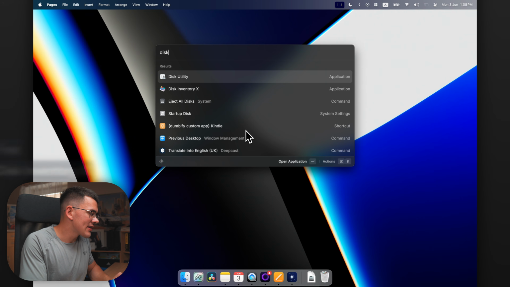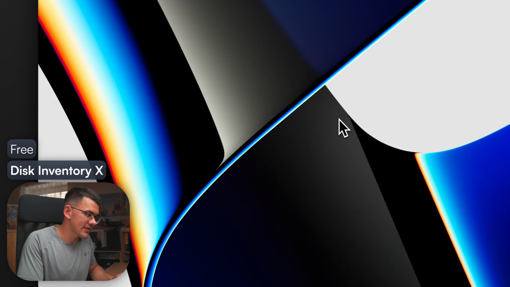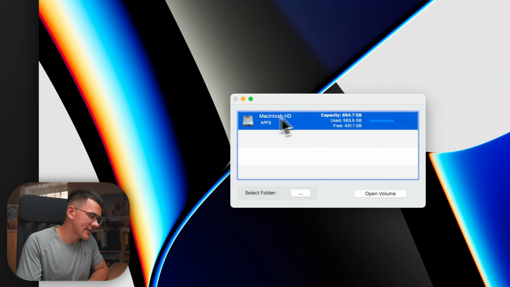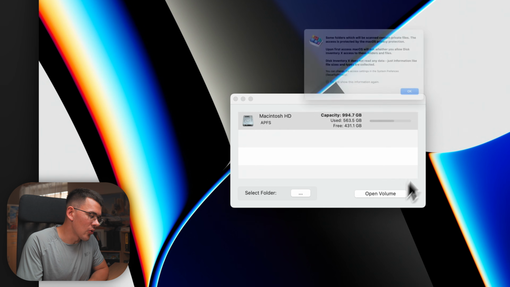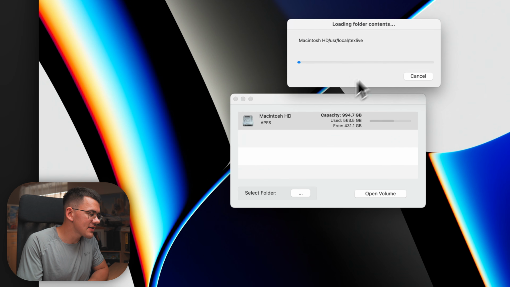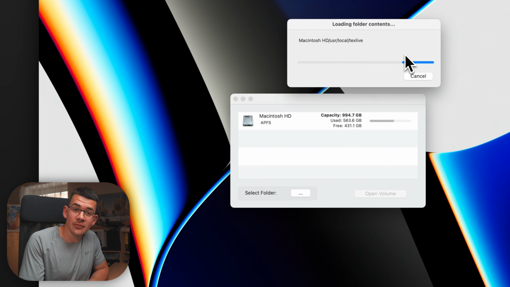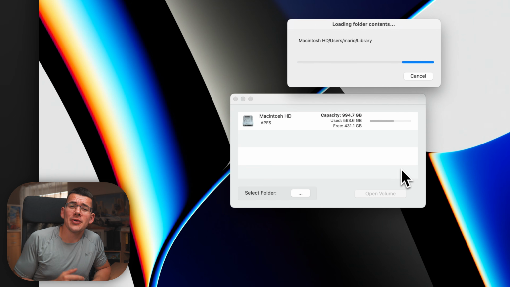So the first one is called Disk Inventory X. Once you start it up, you can select a hard drive that you have or an SSD, and you can do open volume. It will ask for permission and stuff, and it will scan your entire computer and just tell you what takes up the most space in your PC. So it will take quite a while. Just leave this running in the background to go through all of your files and really just pinpoint everything.